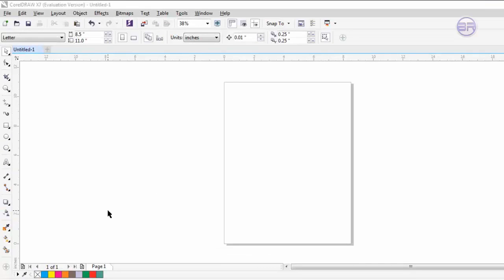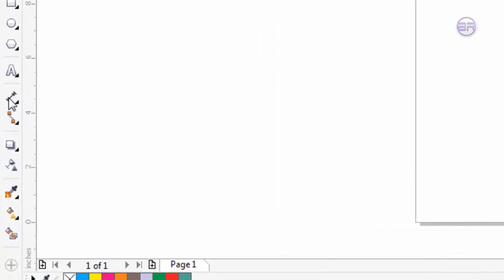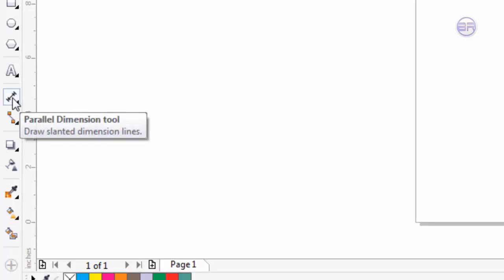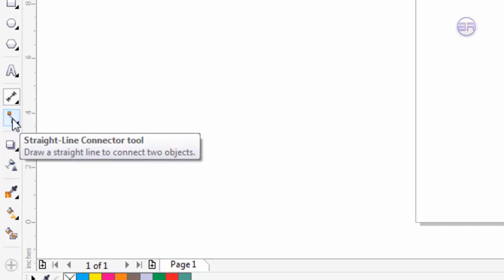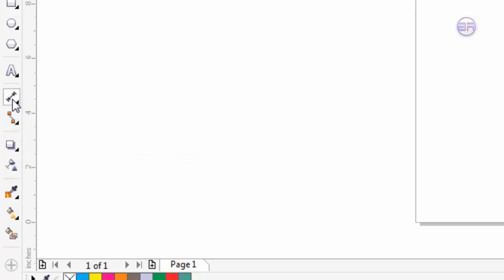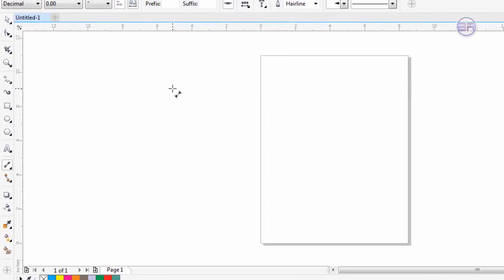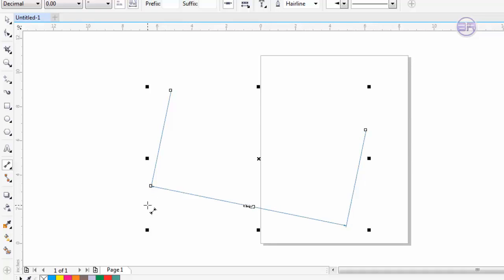Hey guys, welcome back to Corel X7 training. In this lecture we'll talk about this tool. You can see after the text, this is called the parallel dimension tool, and another one is the straight line connector tool. So this is used basically to create lines with dimensions. For example, if you draw a line, it will tell you the exact size of this line here. You can see, and you can then draw it like this, so you will know the exact size in points of what you are going to draw in Corel.